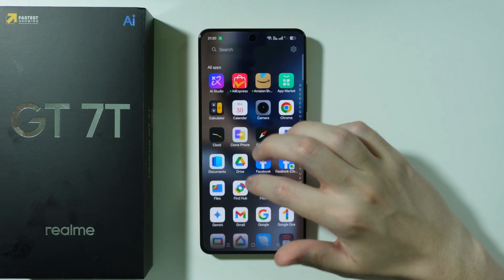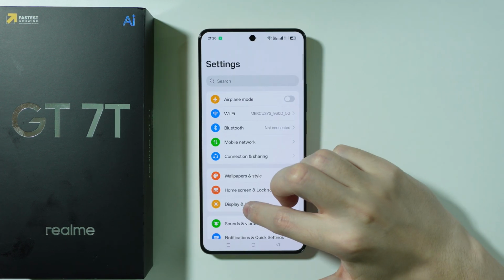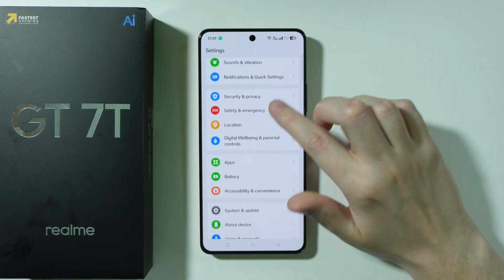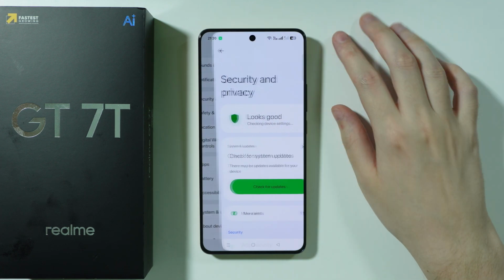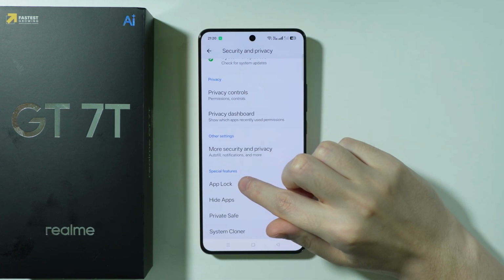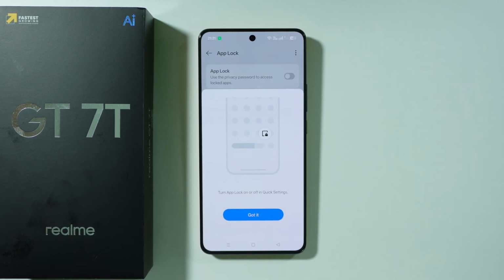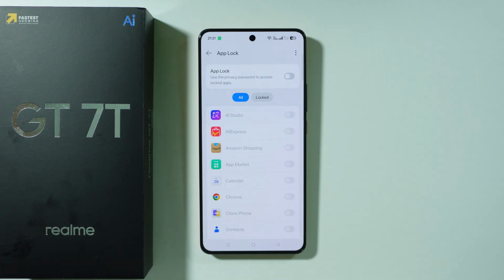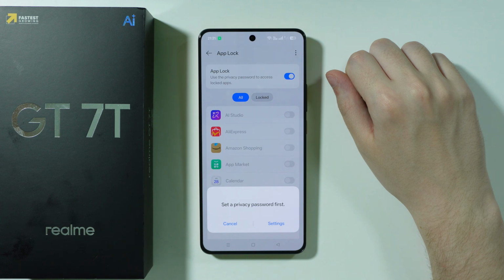First of all, we need to go to settings. In settings, we're gonna scroll down in order to find security and privacy, and let's go over here. Now we're gonna scroll down in order to find the app lock option. In this case, press got it. Now we can tap on this switcher in order to turn it on.